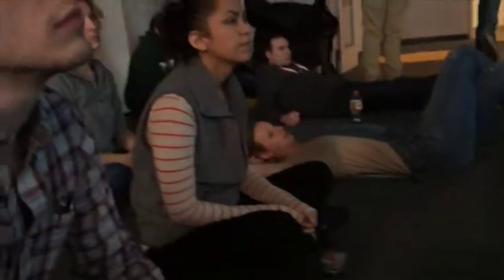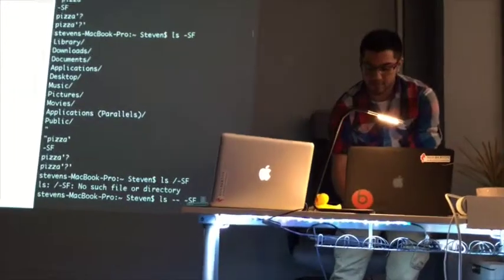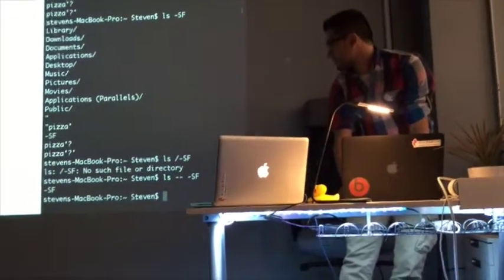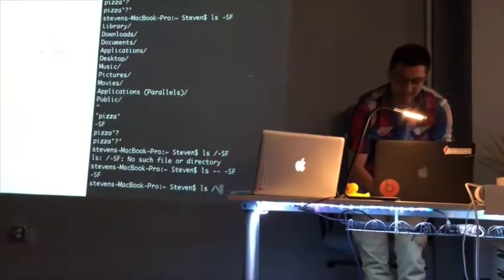Do I have to do ls dash dash? ls space dash dash space dash SF? Yes. Okay. How about ls forward slash backslash dash SF? So ls forward slash backslash backslash dashes, dash SF.